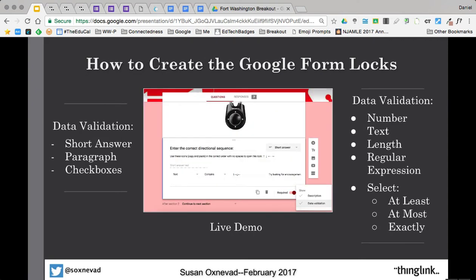So I'm going to focus right now on how you can create your digital locks using Google Forms. The way you do that is using a feature that's built in to the question types of short answer, paragraph, or checkboxes, and it's using a feature called data validation. This is a feature where that type of question requires certain information to be inputted for that question to then be answered. And by setting it as a required question, the form can't be submitted until the correct responses have been put in to those different questions.